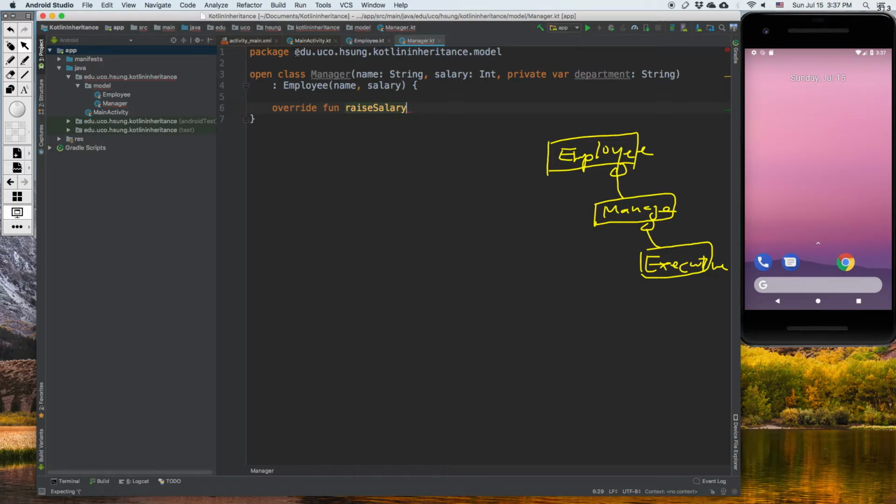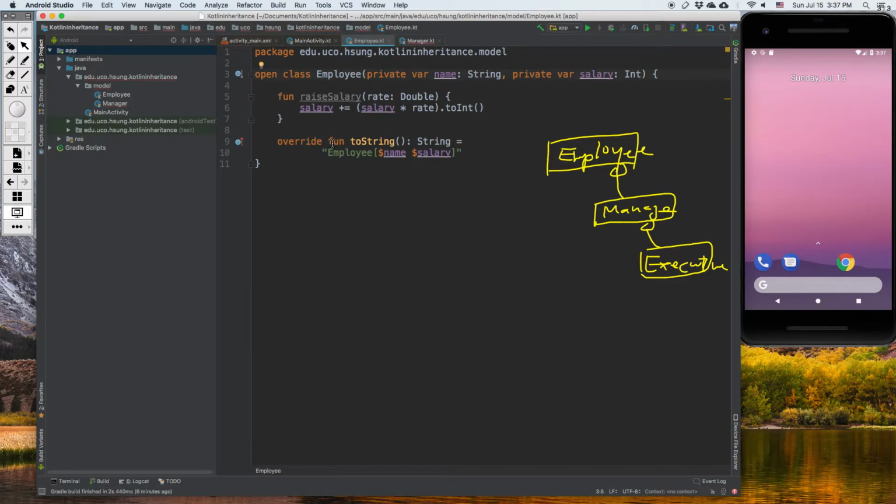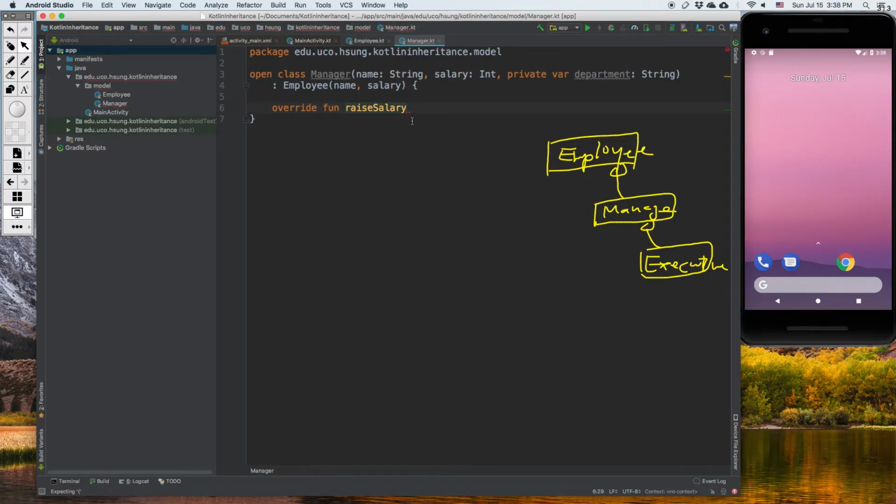The reason is, in employee, similarly, to allow override, we need to open the function as well. So that's Kotlin, but in Java, it's automatically open. But in Kotlin, you need to do it explicitly. So for a class, open means a subclass is allowed. For each function, open means override is allowed. So let's go back to manager and try again. So override function, then raise salary appears there.